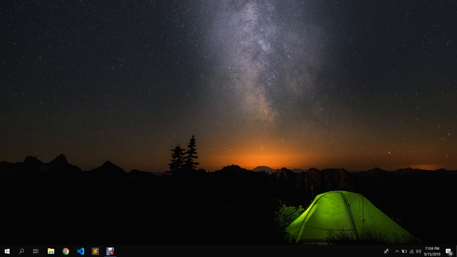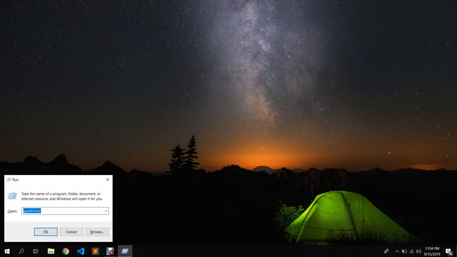on your system. What you need to do, you need to press Windows plus R on your keyboard. You will see this small pop-up appear. In the search bar, you need to enter gpedit.msc and hit OK.